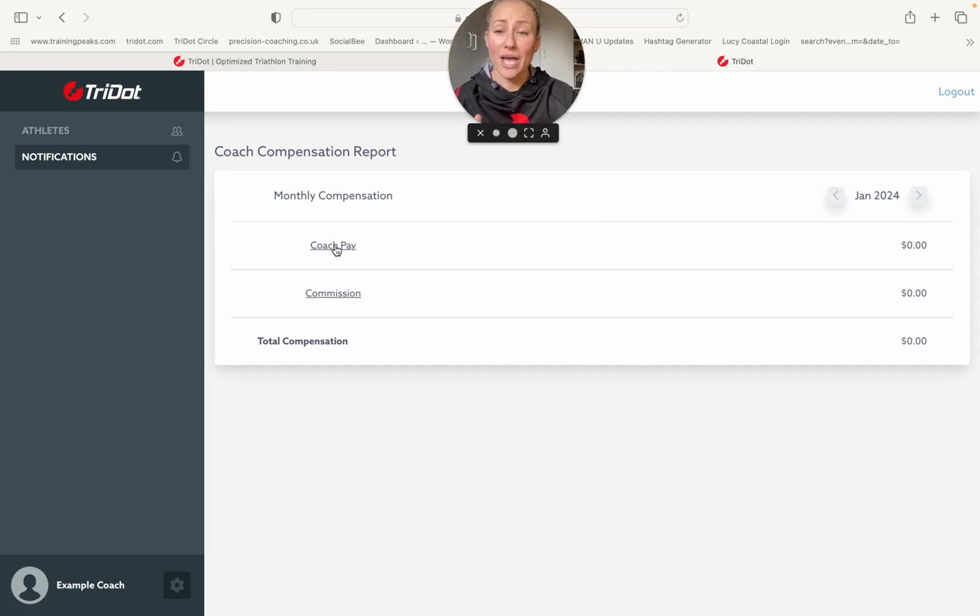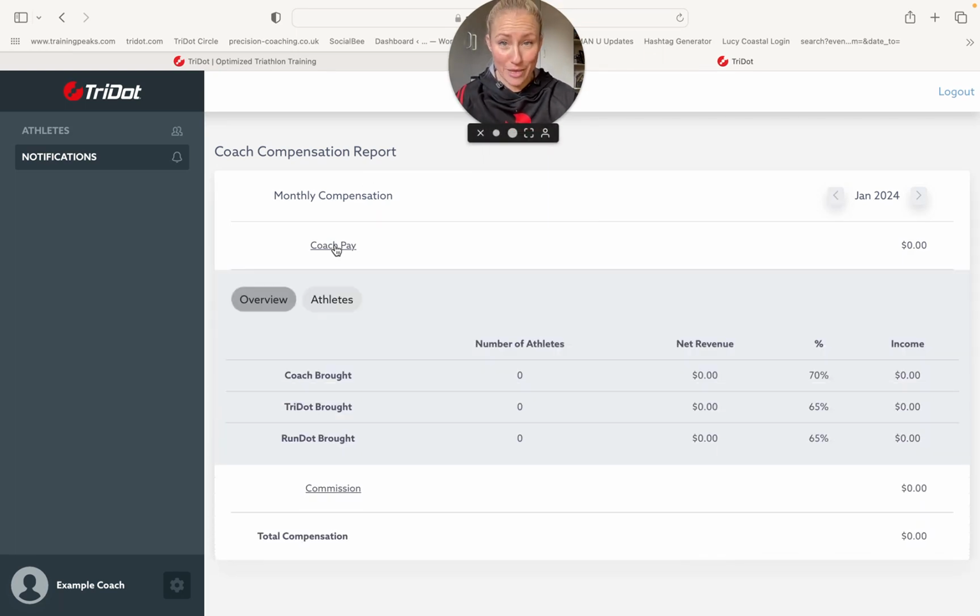So you will get your coach pay. So this is your premium athletes. And it's broken down into TriDot, RunDot, and Coach Brought. So if you've brought the athlete onto the platform, it's Coach Brought. It lists how many athletes you have. And then if TriDot has introduced you to athletes, they will be a TriDot Brought or a RunDot Brought athlete. And depending on what your non-coached revenue is, it tells you the revenue you've earned and the percentage at which it is paid out and the income that will be paid.